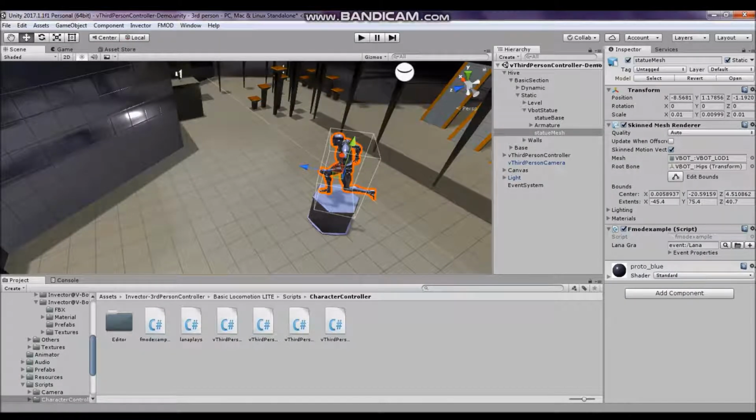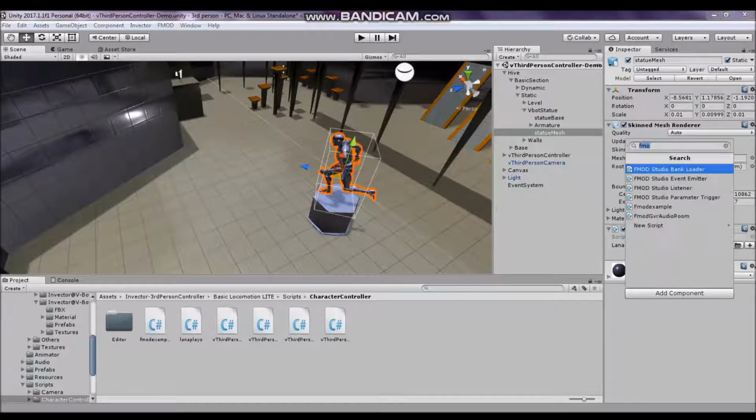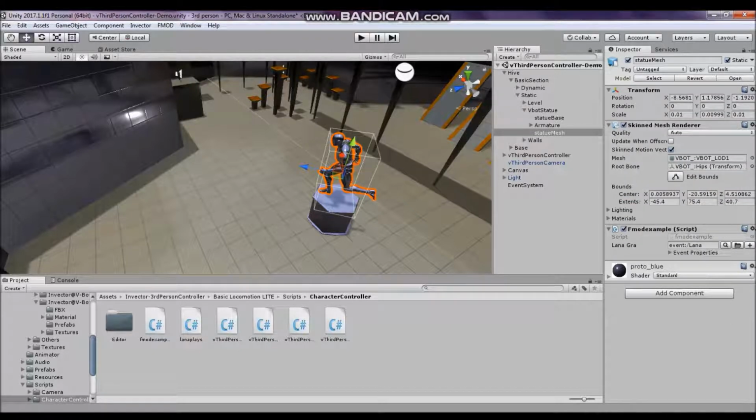Then you have to attach it to some kind of object or a player. I attached it to this robo statue, and you do it by add component and just choosing FMOD example, because that's the name of the script. You can call it anyhow you want, and yeah, let's listen to it.